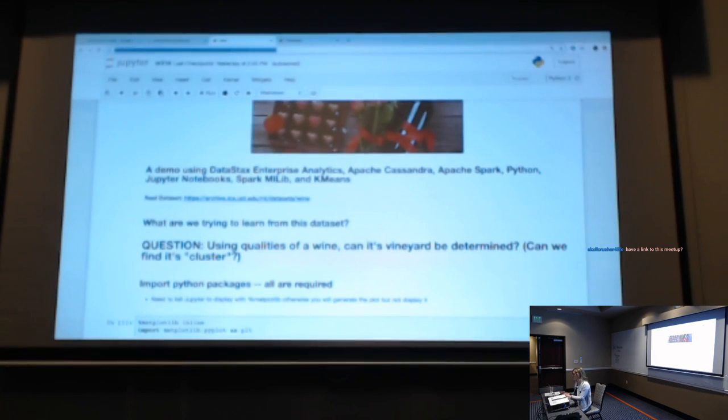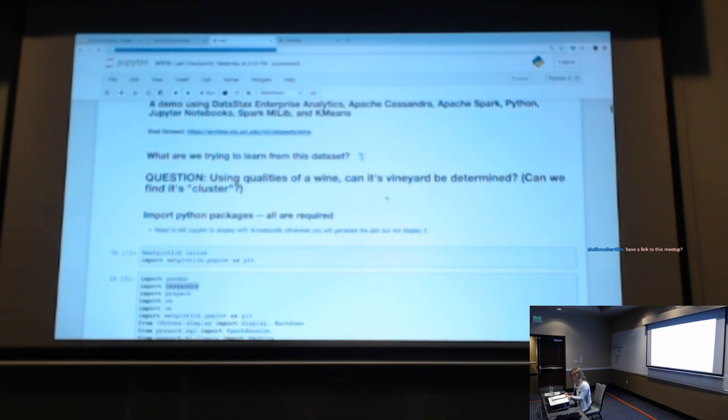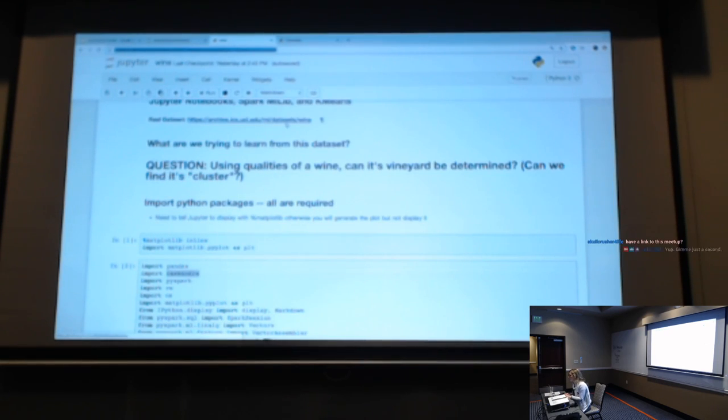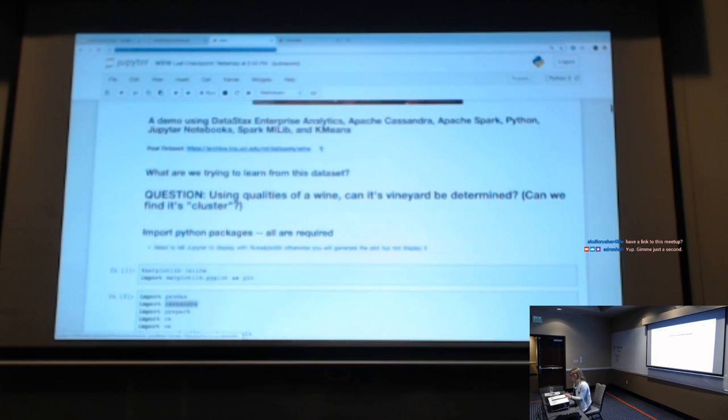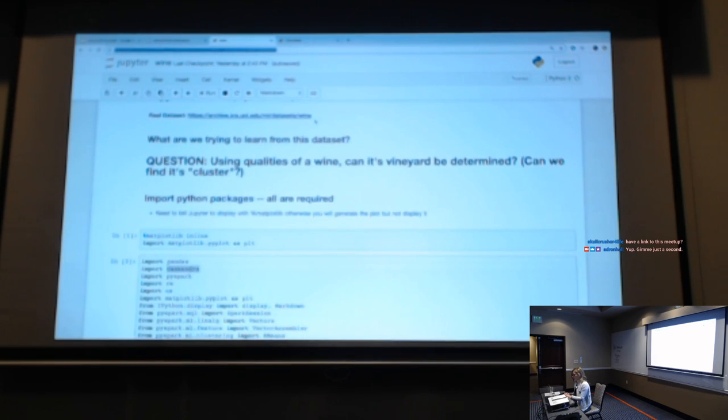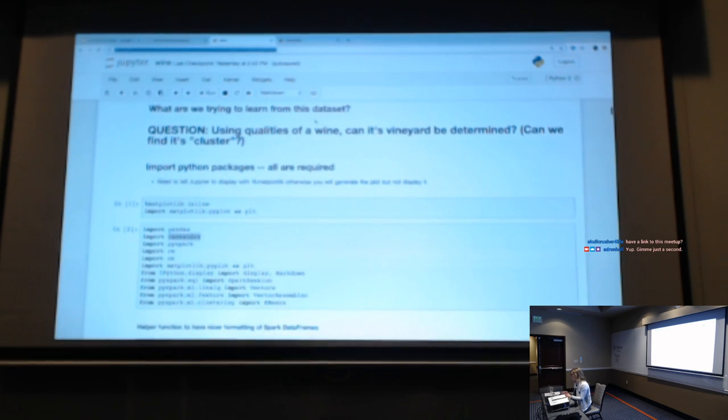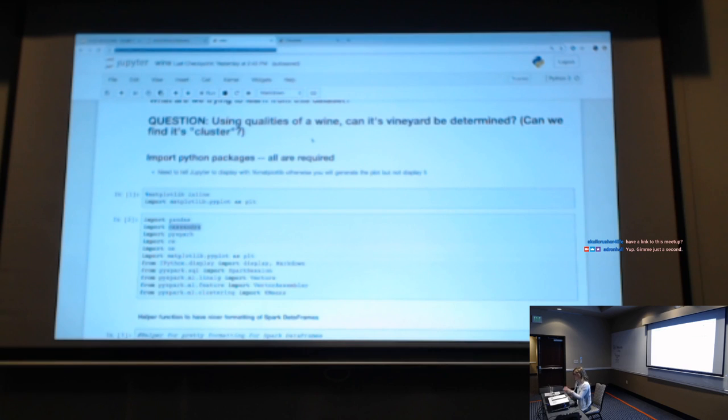So we're going to use this Jupyter notebook. We're going to be using Apache Cassandra, Apache Spark, Python, this Jupyter notebook, and k-means. And this is a real data set. It's available here, you can just go and pick it up and use it for this. So what are we trying to learn? Using the qualities of the wine, can its vineyard be determined? Can we find its cluster?